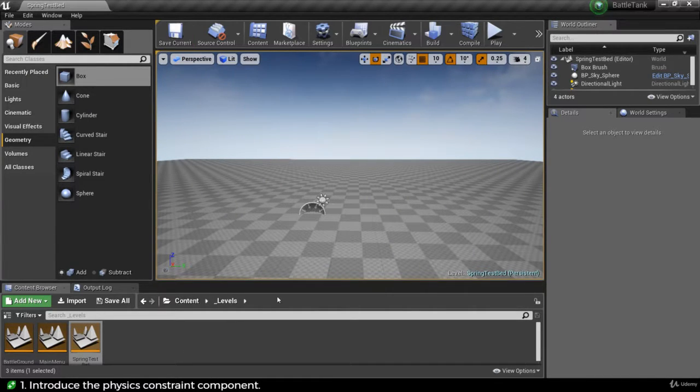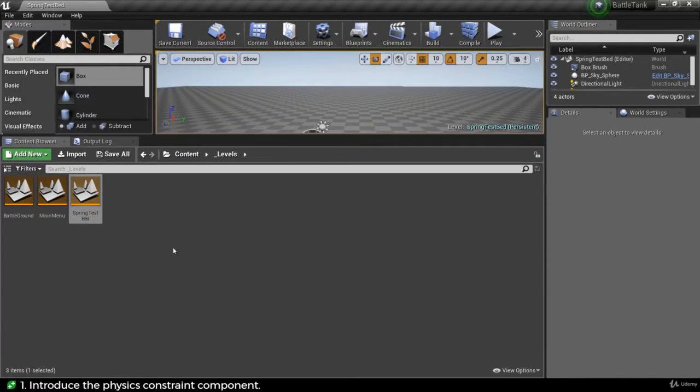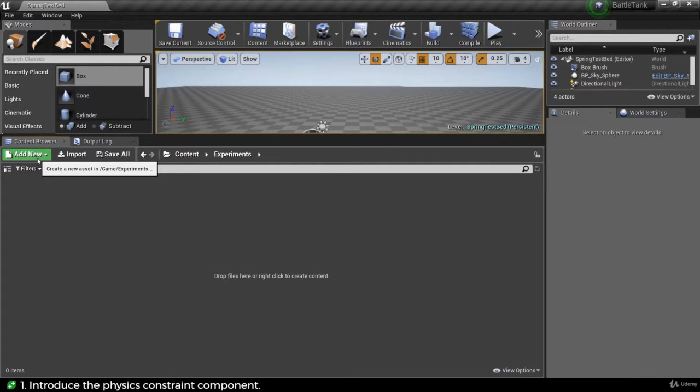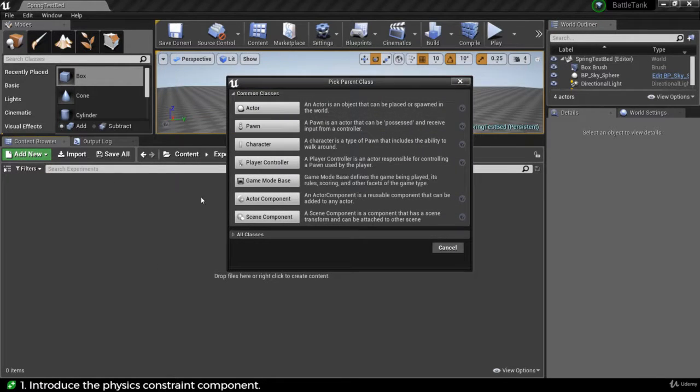That's a great test bed for us to just be trying things out without everything else going on. So I'm going to make sure that is saved. And the next thing we want to do is go ahead and add a new actor. Now, where am I going to do this? I'm going to do a new folder called experiments. And then in the experiments folder, I'm going to go and add a new blueprint class.